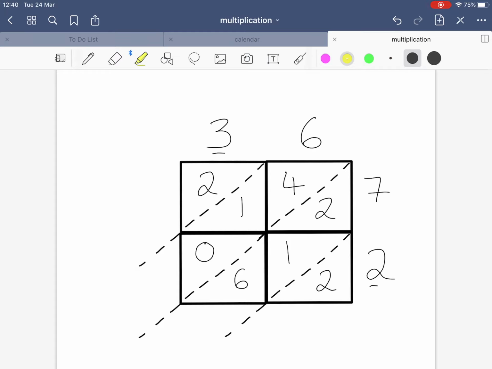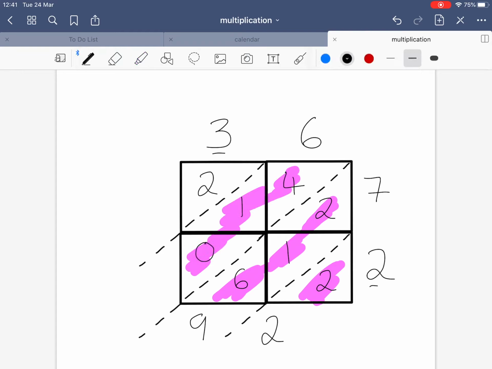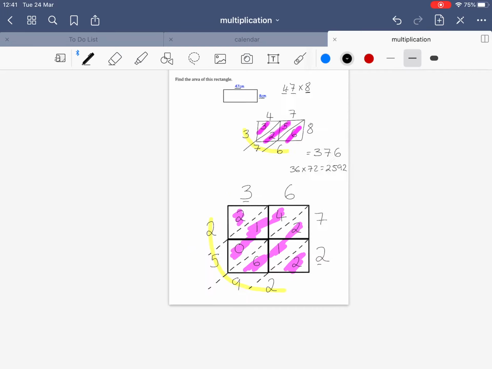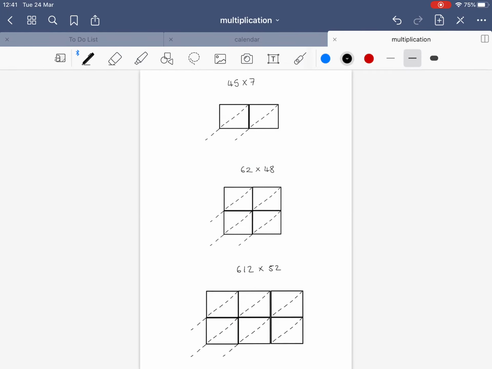We then add up our diagonals. So I've just got a 2 here, so it's just equals a 2. In these diagonals I've got a 2, add 1, add 6. So 2 add 1, add 6 is 9. And in these diagonals I've got 4, add 1, add nothing is 5. And add 2 on its own at the top just gives me a 2. So my answer is 2592. So 36 times 72 is 2592.